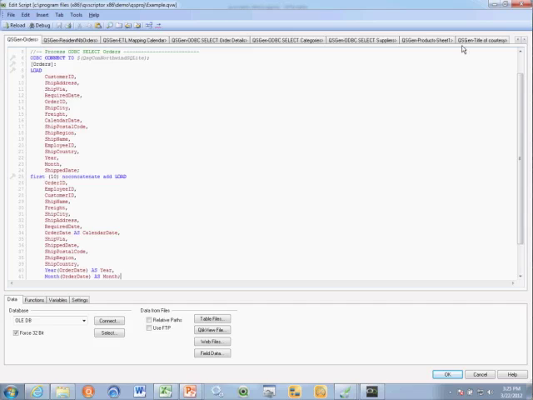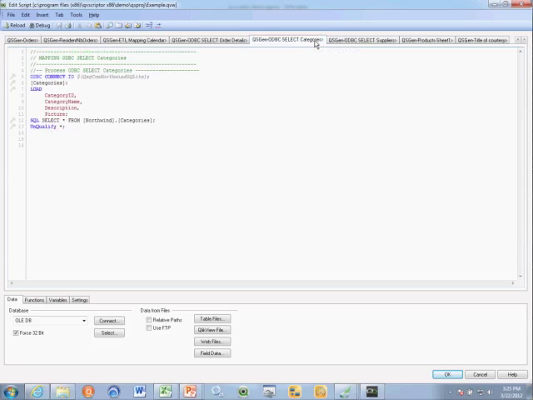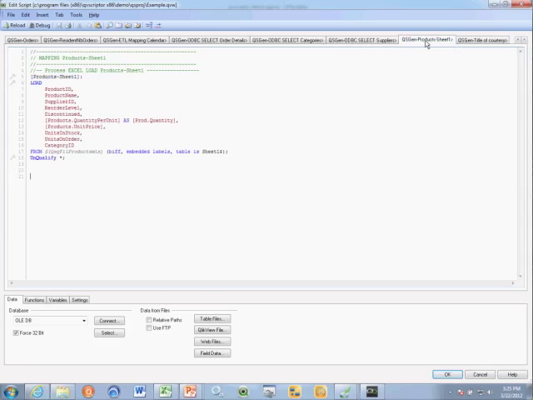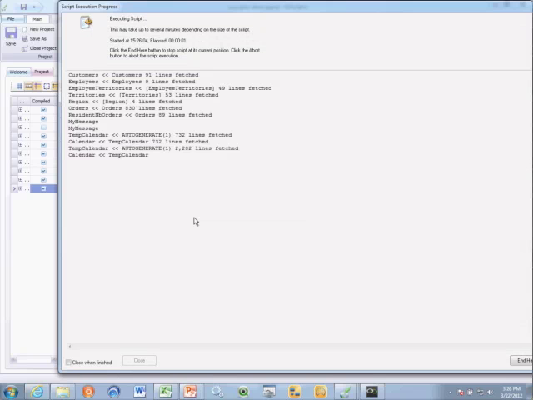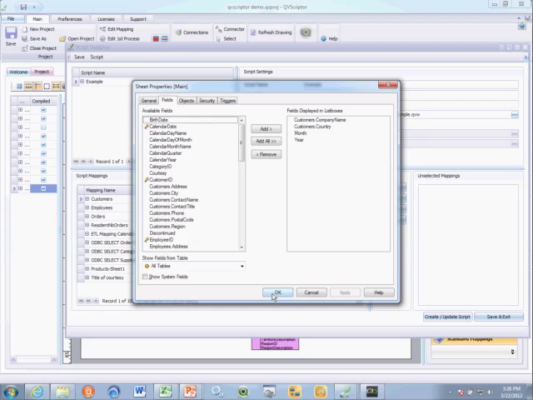And then at the end here are now my last four tables. So my categories, my suppliers, my products, and then my inline load of title of courtesy. I can go say reload now. Say close. Say OK.